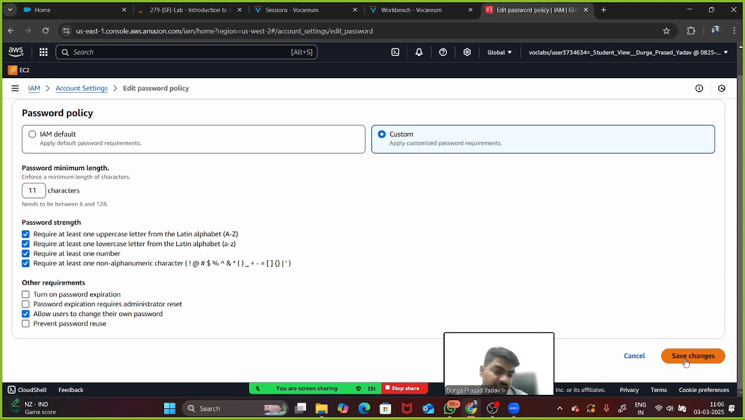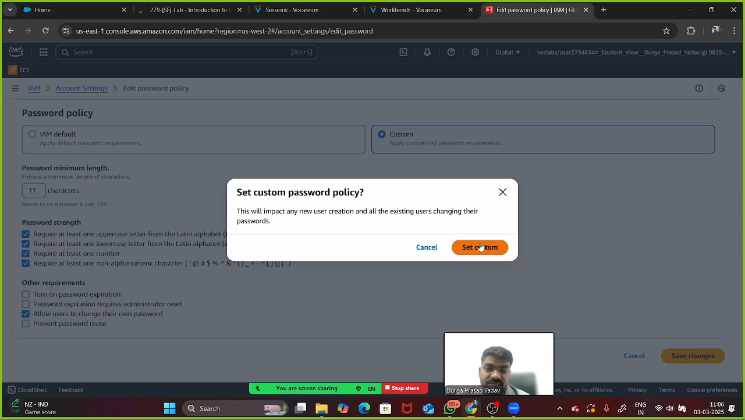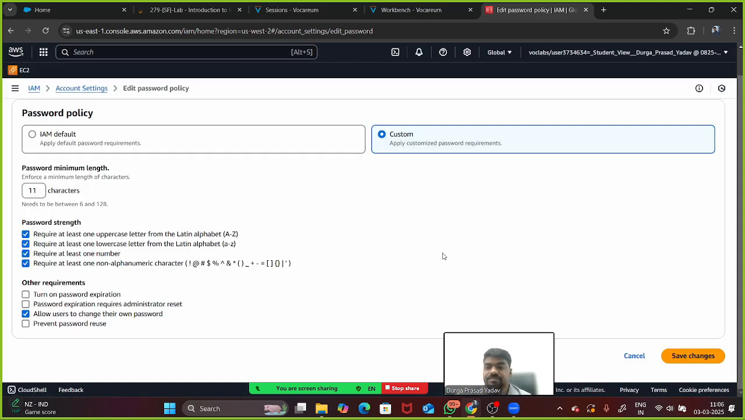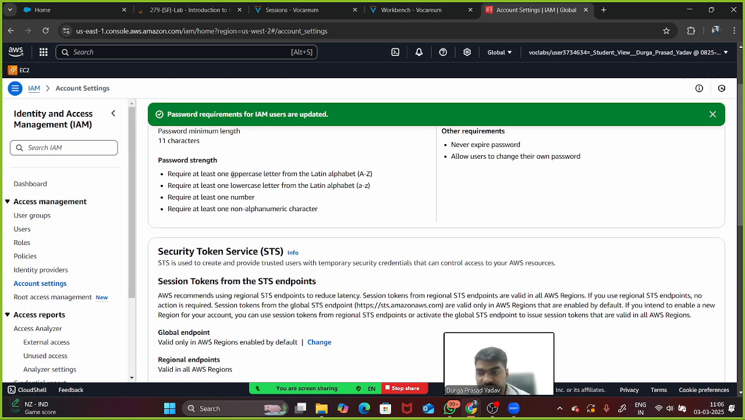So we'll just create the password policy now. We'll save this. 11 character we have saved it. Clear? Yes, sir. Next we'll go to the users.